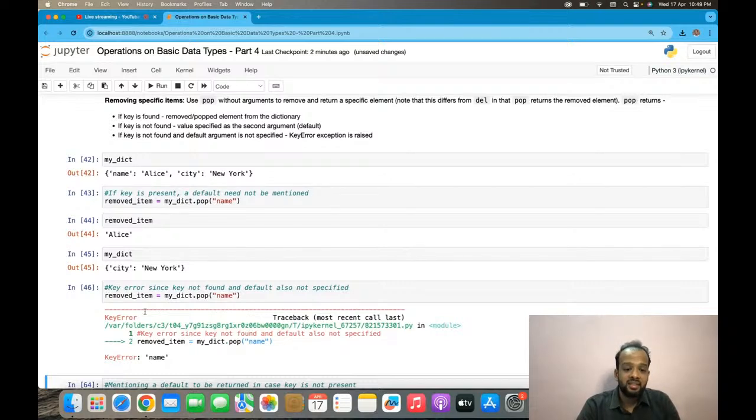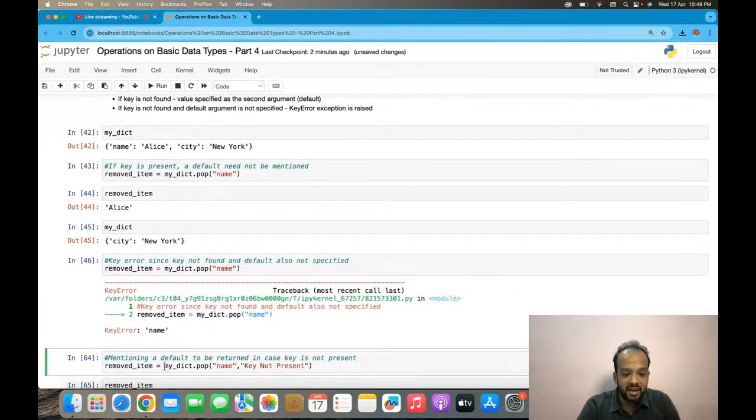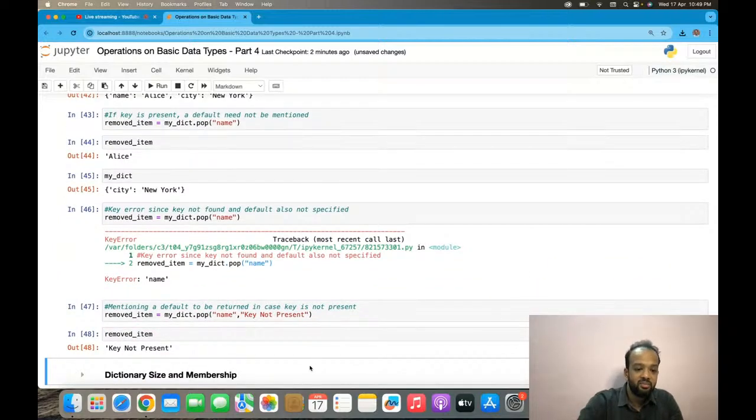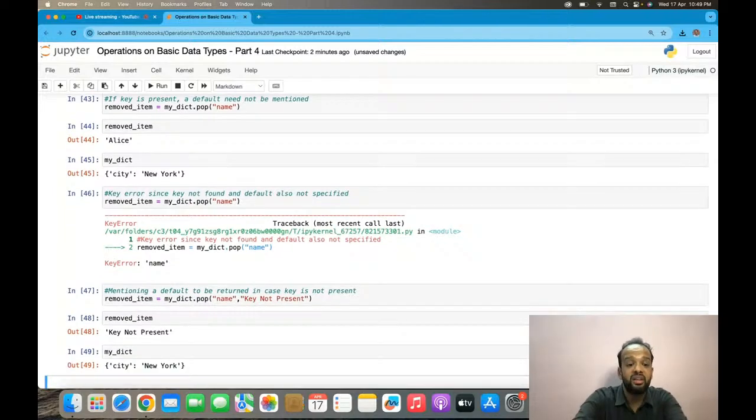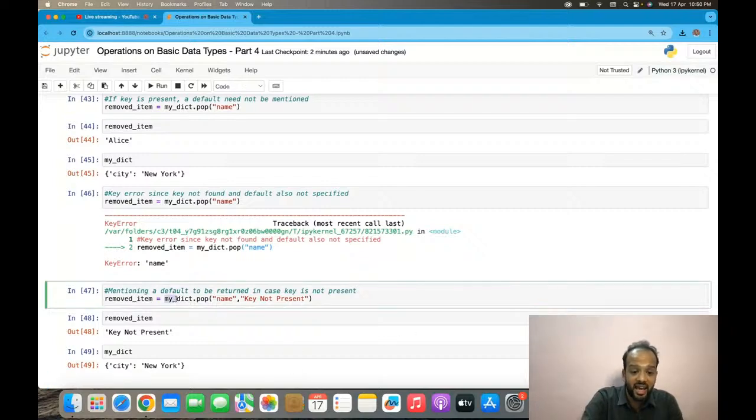Now one way to handle this is, if you're not sure if a key is there or not, you can mention a default value that you want to return. So what I will say is mydict.pop name, this first argument is the key that you want to remove. The second argument is key not present. This is the value that will get returned. So in this case, if I run this, removed item will be key not present, and my dict has not changed because there was no name key in my dict. So nothing has changed, but the function is not giving an error anymore, and it is returning this default value which I have mentioned, key not present. So wherever a key may not be present, you need to mention a default value if you want to avoid that key error.